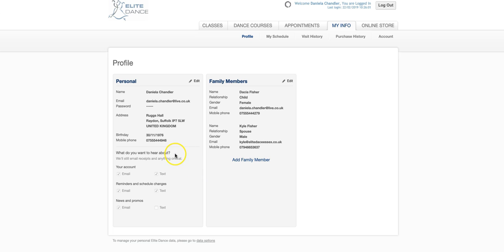There's also a section on communication preferences, so you can select how you would prefer us to communicate with you. We obviously do recommend that you don't unselect it all, because it's really important that we update you with the latest news, information, special offers, etc. And then there's a little section on family members, which is ideal because it gives us the next of kin and contact details in case of an emergency.